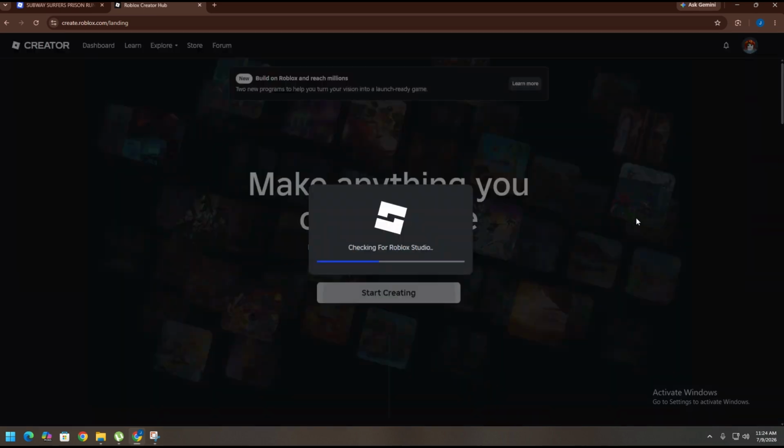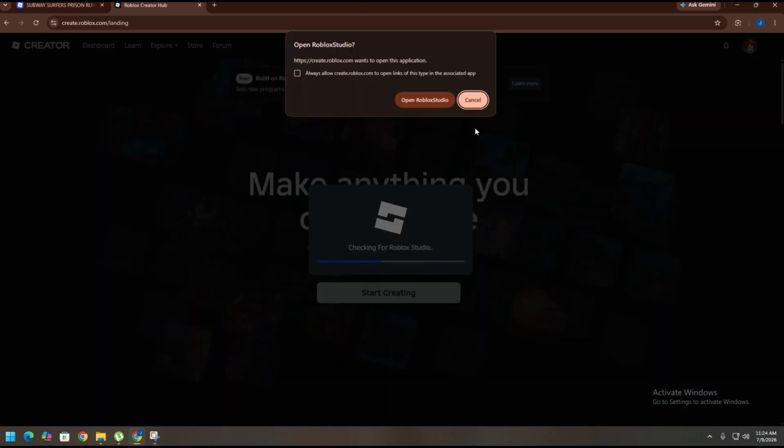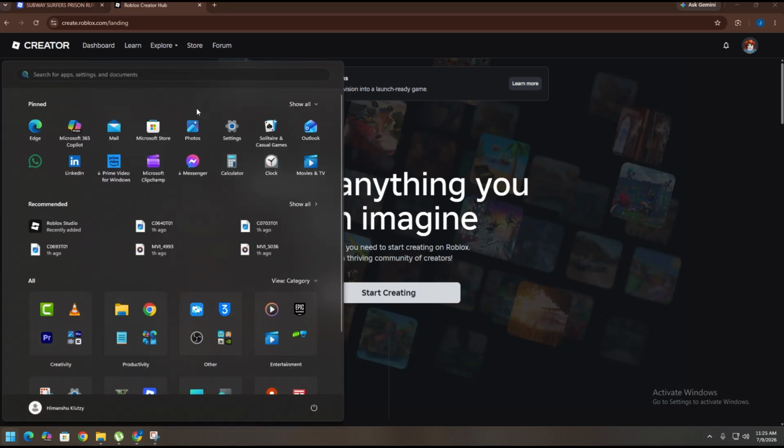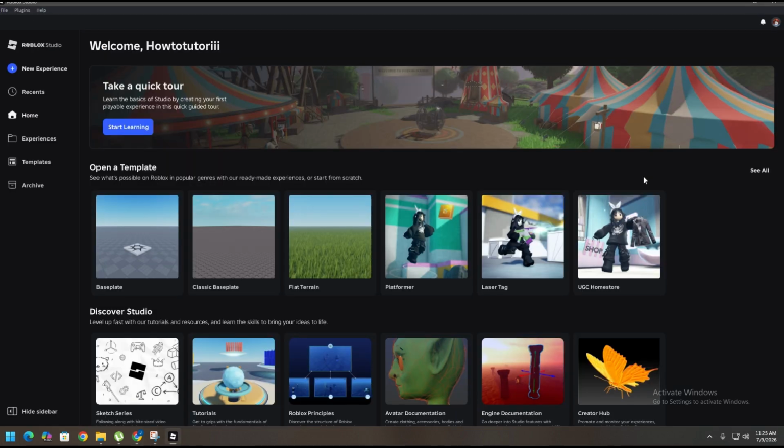So in here, click on start creating, and if you haven't downloaded the Roblox Studio application yet, simply download this just like this. So after downloading the application, all you need to do is open it and simply log into your account. So after logging into your account, if you want to create from a very beginning, what you can do is click on new experience.